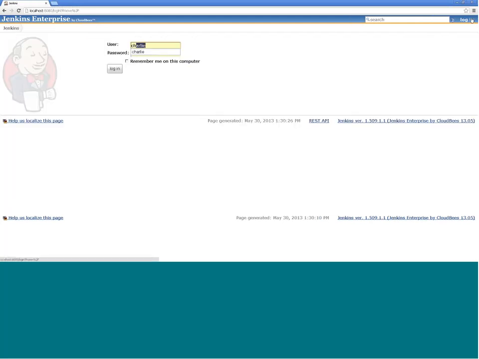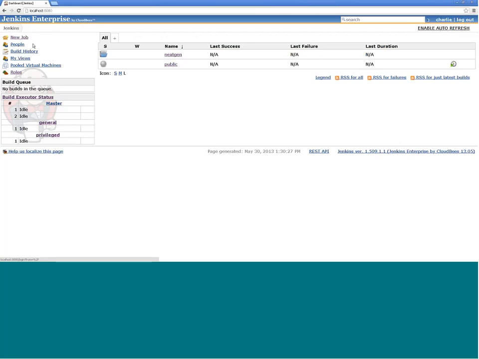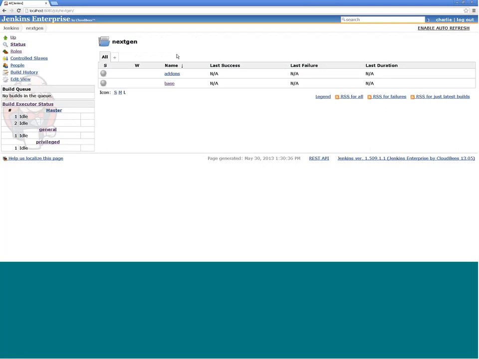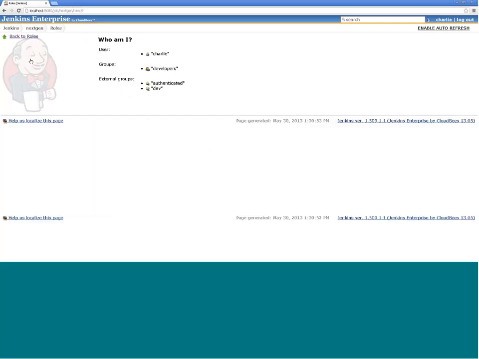So if we can test this out with Charlie. Charlie has overall develop permission, so he can create new jobs, he can build the public project, and so on. But within the NextGen folder, you'll see that Charlie has no ability to create new jobs or build or configure any of the jobs that are already in the NextGen folder. All he can do is look at them. You can confirm that with the Who Am I link here. He has no special permissions on this folder, just the generic authenticated permissions.